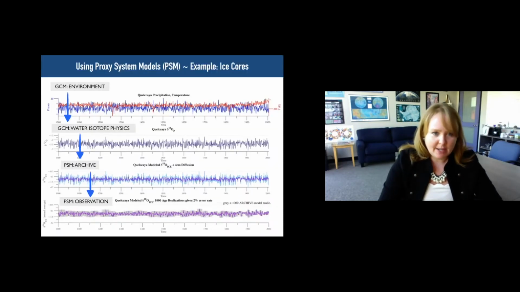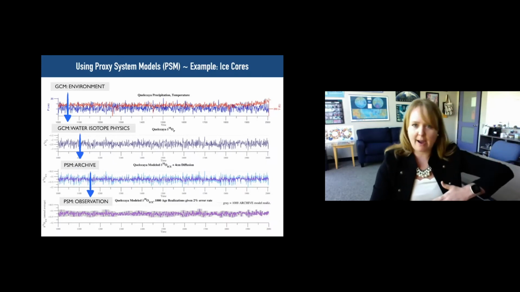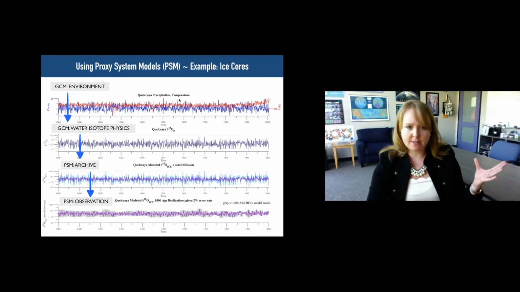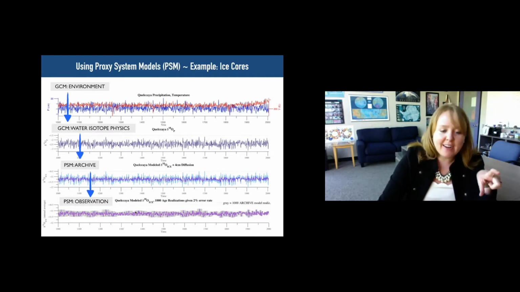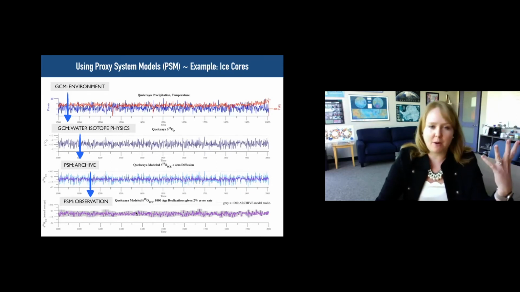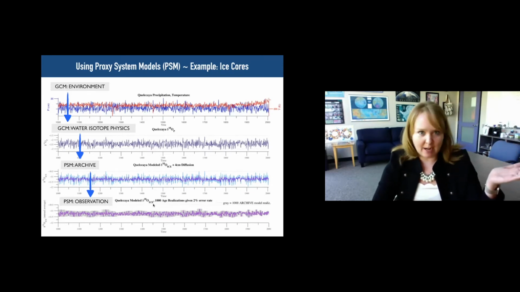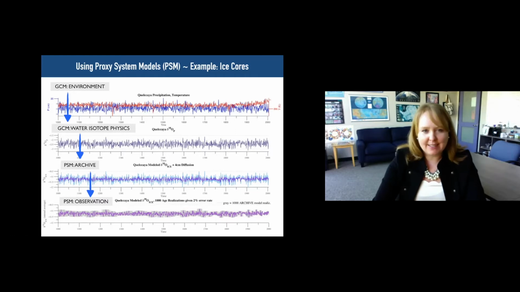So I mentioned the flight simulator. Here's our full proxy system model output. We can get environmental variables, precipitation, temperature from a general circulation model, or you can use instrumental data. We have water isotope physics embedded in those climate models. We can then pass this through the sensor and the archive models to look at the explicit impacts of diffusion on the measured ice core signal and look at the difference. And then finally, we can apply these observational or age model uncertainties to see how quote unquote messed up the signal could potentially get. So we can go through this exercise for any different proxy system.